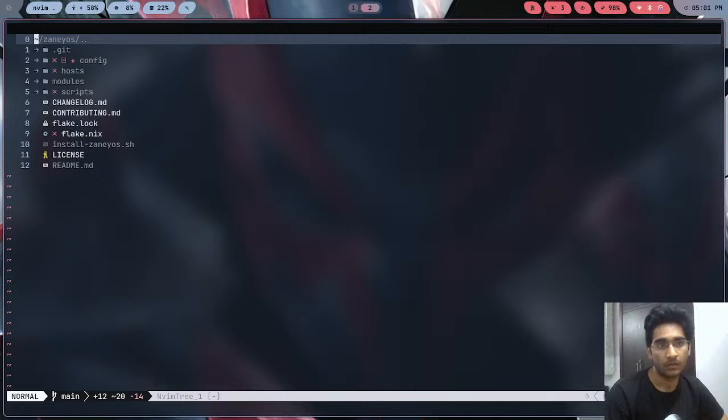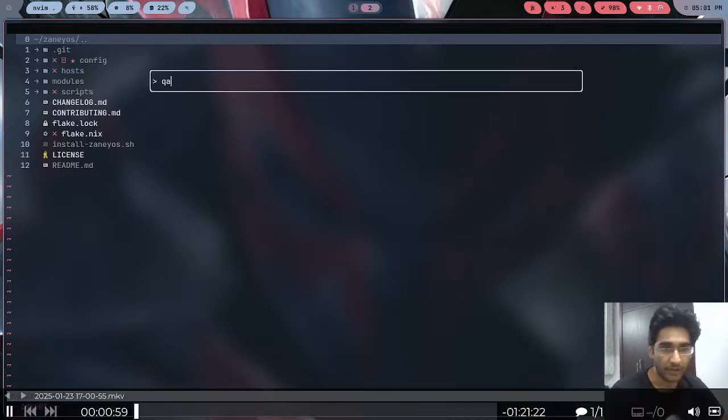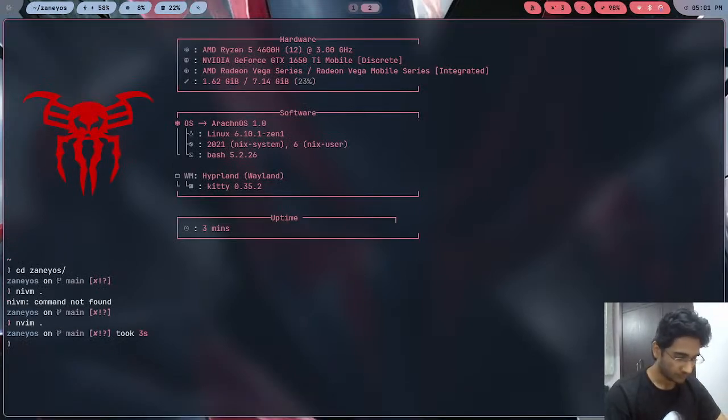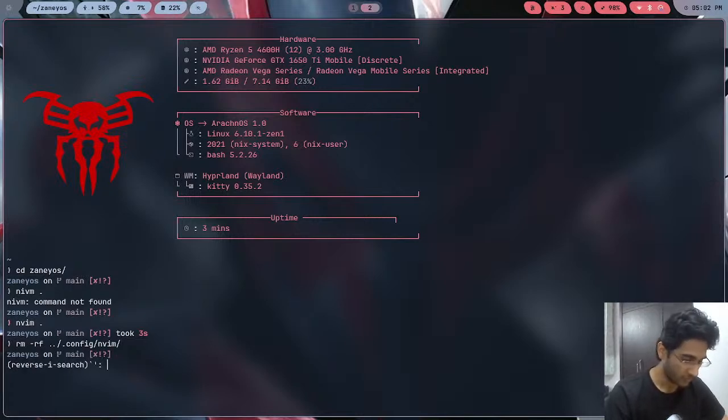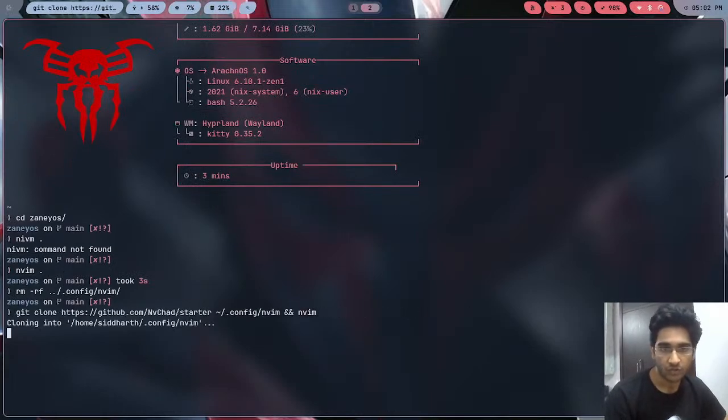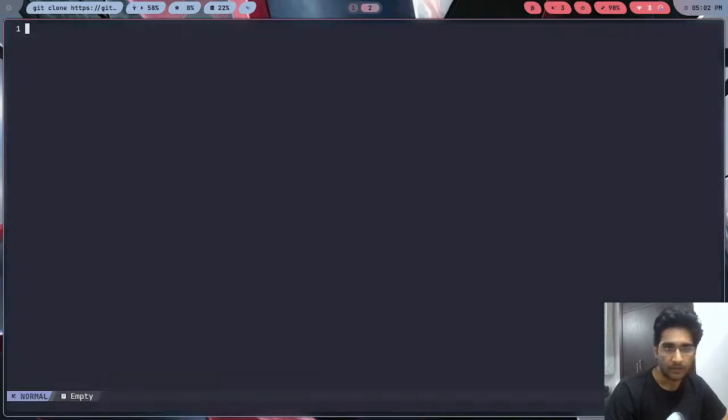Oh my god, I hate this. rm -rf dot config /nvim. Please remove that. Control R and vchad. Yeah, this is what I'm talking about. This is what I like.